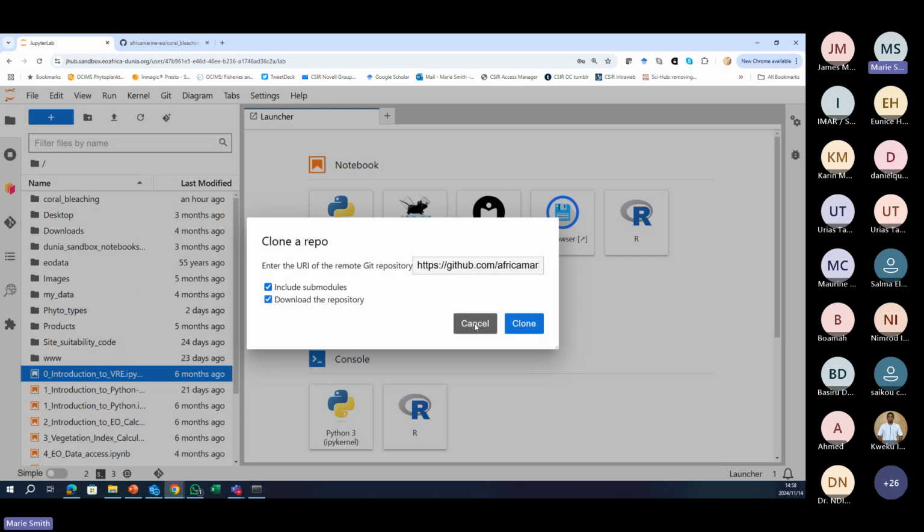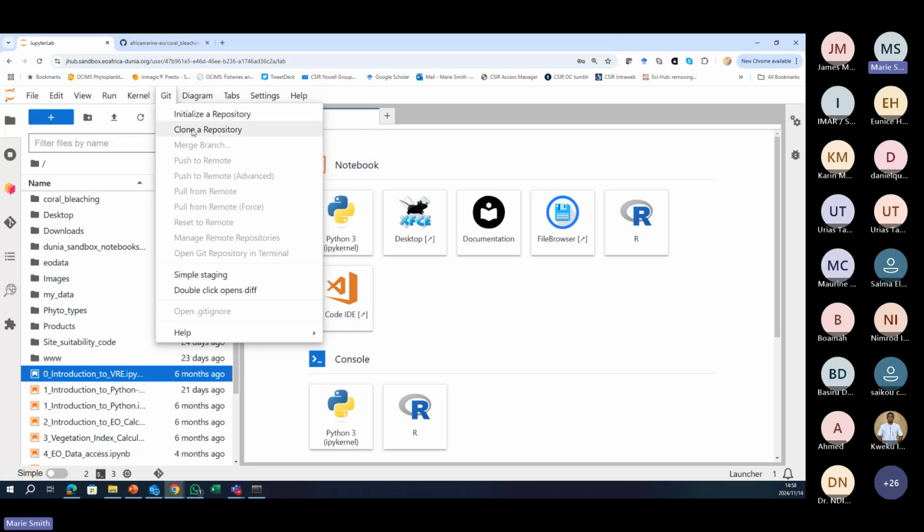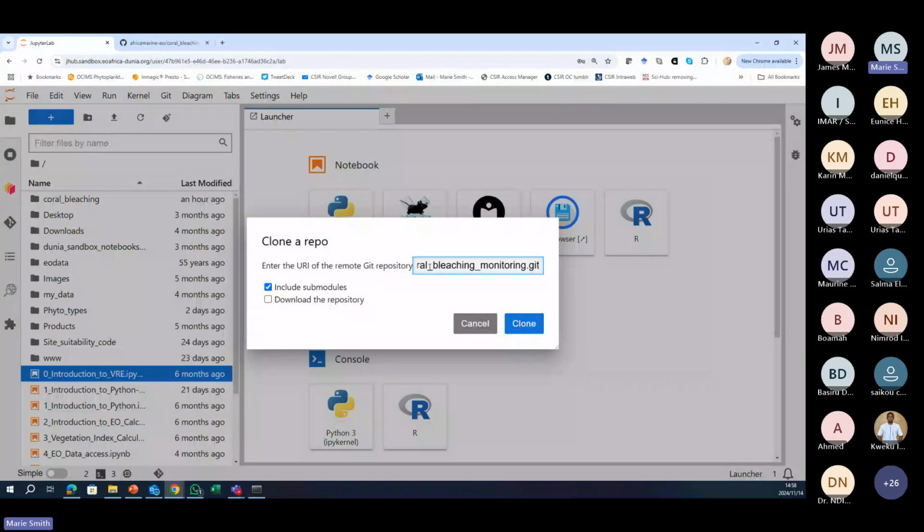Sorry, I wanted to just say before you do that, you want to make sure that you're in your root folder. Otherwise, if you are in one of the other folders, then you're going to clone your repository in there, which is not a problem. It's just nice to clone all your repositories in your root folder. So make sure you only have this little one folder showing at the top here. I'm going to go back, say Git, Clone a Repository, paste my repository, download all the repository, include the submodules. Select both of those and you say clone.